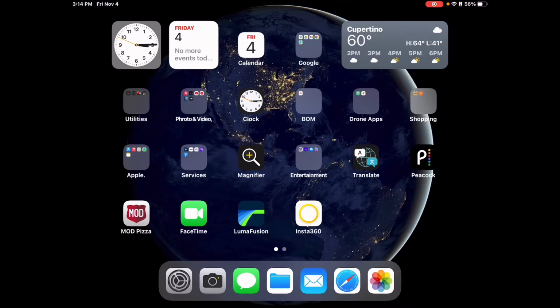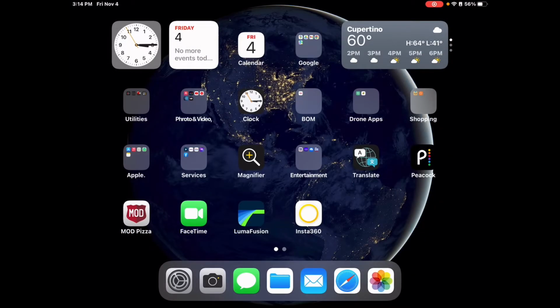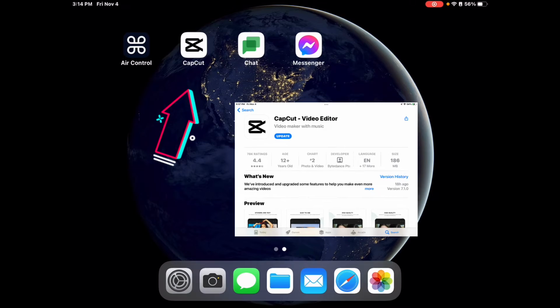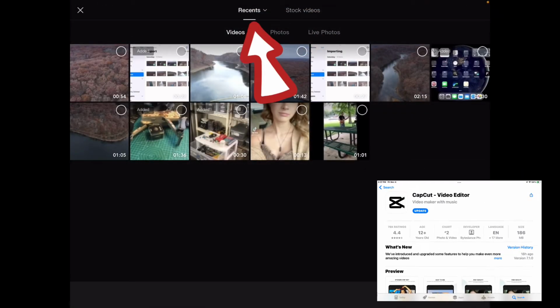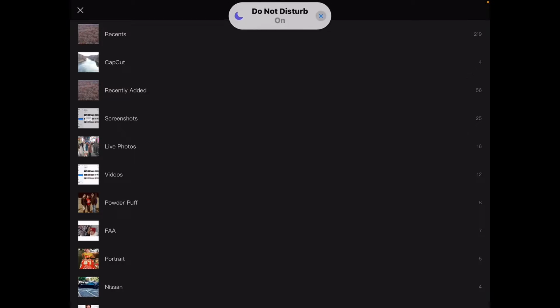So now you have your videos in the CapCut folder. So let's go to the CapCut app, which you've already downloaded. Go to the recents, and you will have a CapCut album.